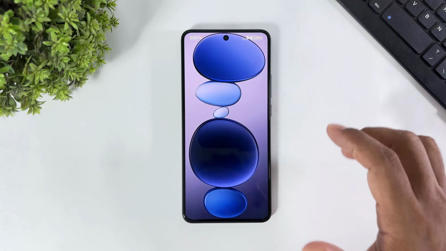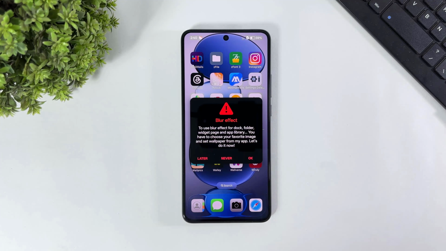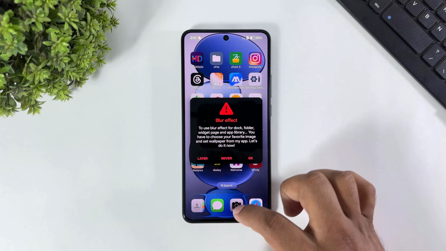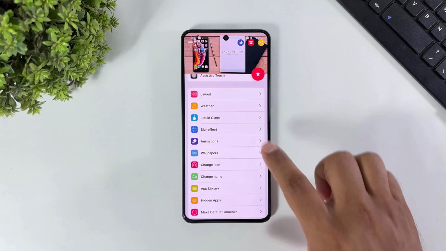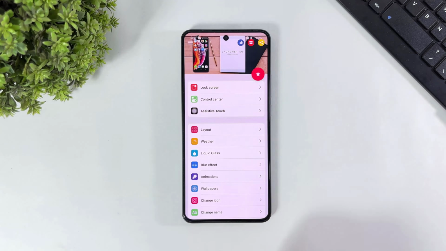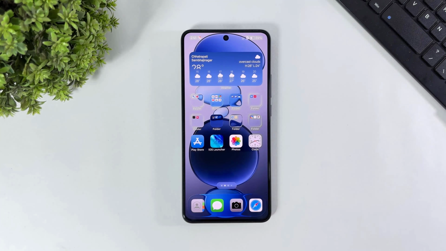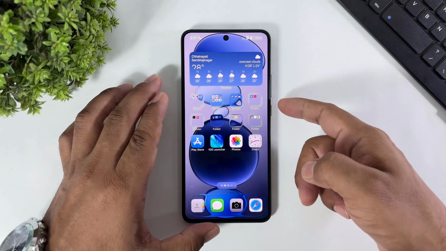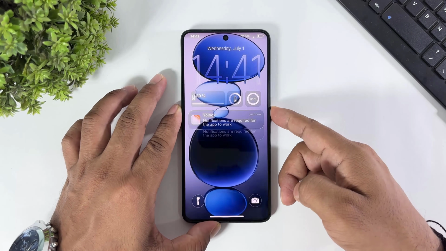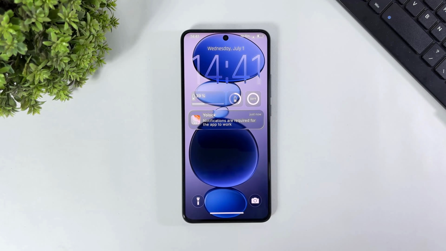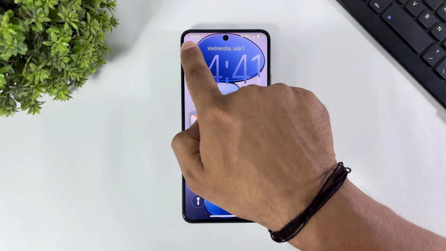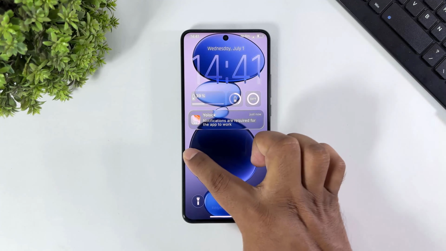Now go to the home screen. And guys, sometimes you face this blur effect problem. Then simply go to launcher settings and first disable liquid glass and again enable liquid glass. Now look at this lock screen. This completely looks like the iOS 27 liquid glass lock screen, status bar, clock, widgets.